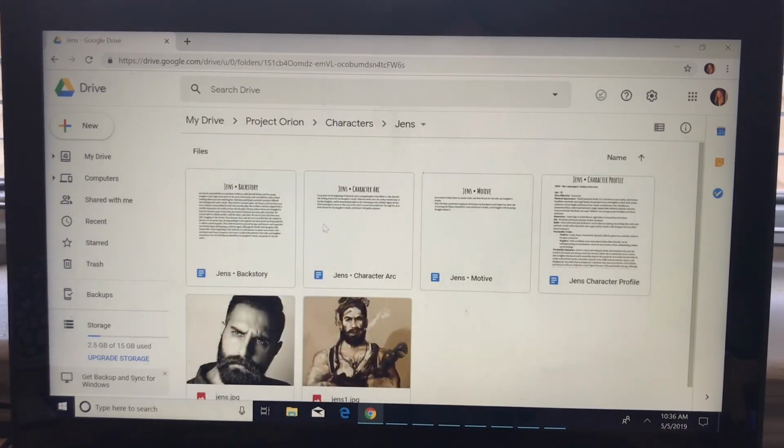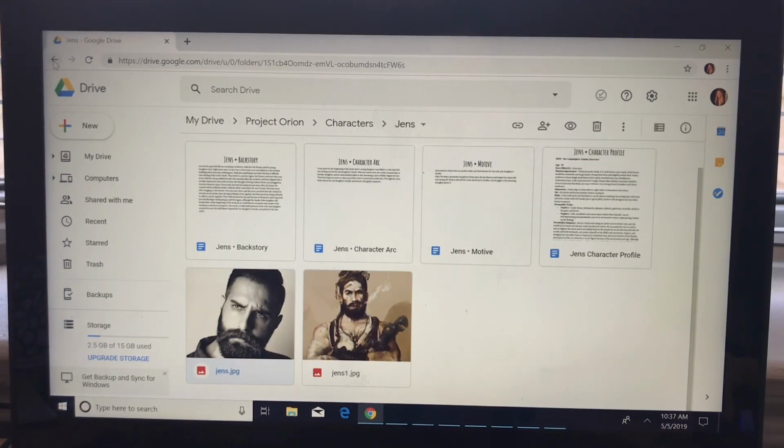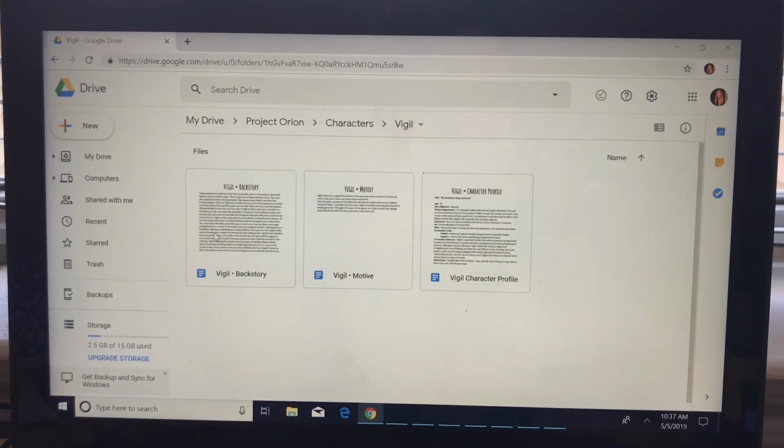But yeah, each character has those 4 documents, and that's what I use to work on my characters, flesh them out, and make sure their arcs and motives are good. This is an old picture, don't look at that. But yeah, each character has that. We can go through and look. He only has 3 of them for some reason.